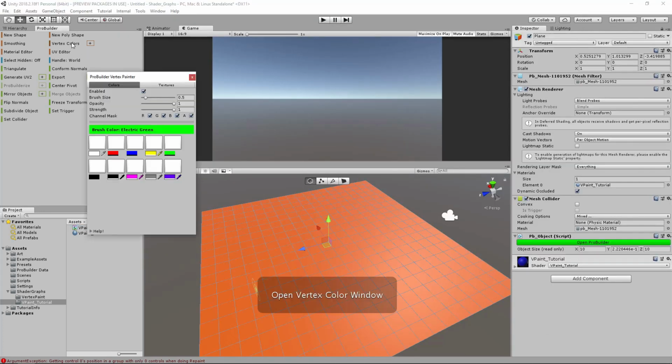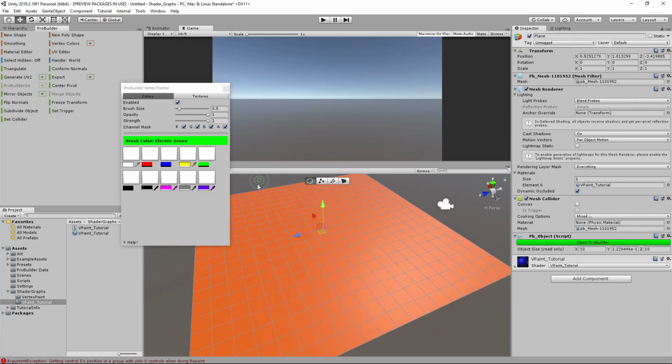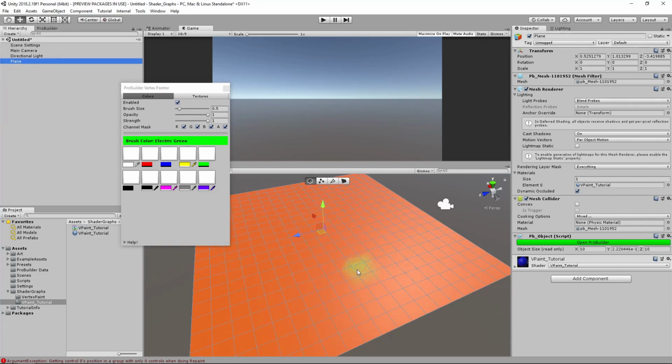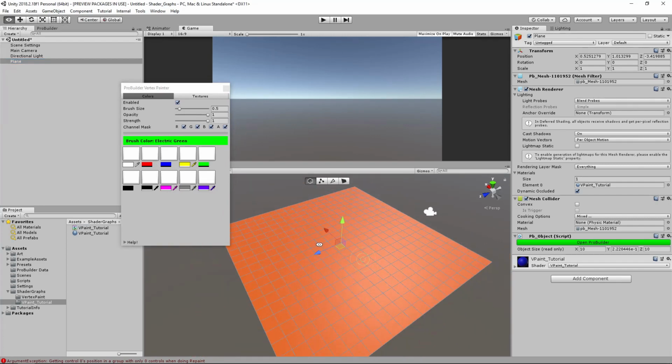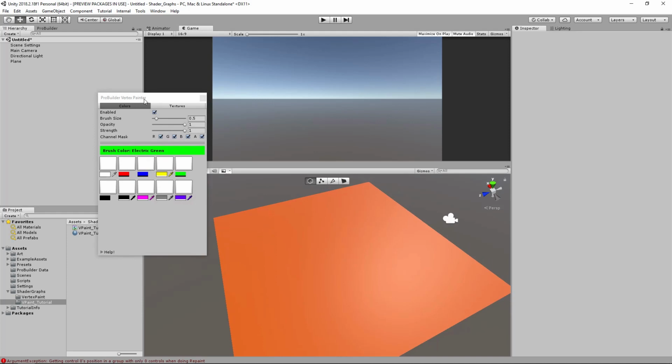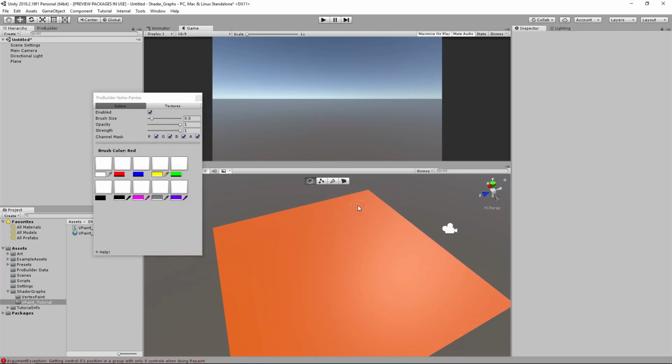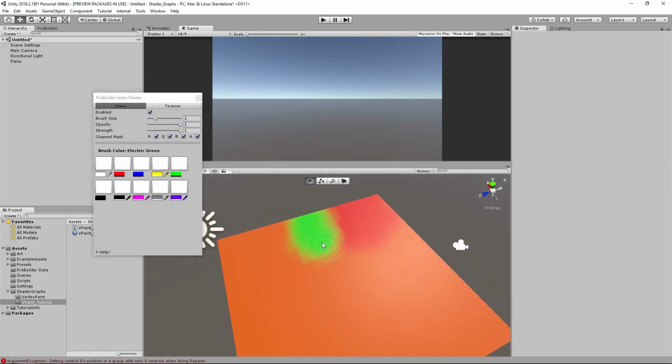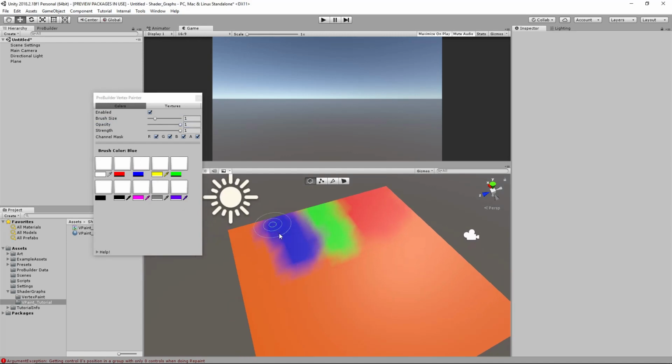So let's open up the vertex color window. And if you don't like this wireframe, which I also do not like, you can actually just click off and this will still work. So it's pretty cool. So if we click red, let's increase the size of this a bit. Yep, we can paint in red. If we go green, we can paint in green. And then if we go blue, we can paint in blue.